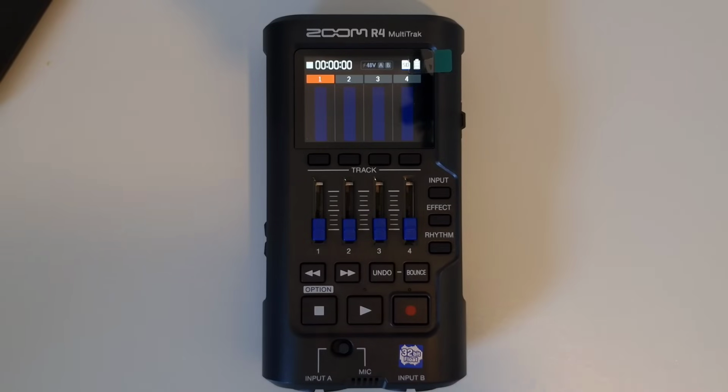Connecting synthesizers or other stereo output devices. When recording a stereo output device, connect to the R4 in the following way. Connect the left output into input A, and connect the right output into input B, and then 2 adjacent tracks can then be stereo linked and treated as one stereo pair.